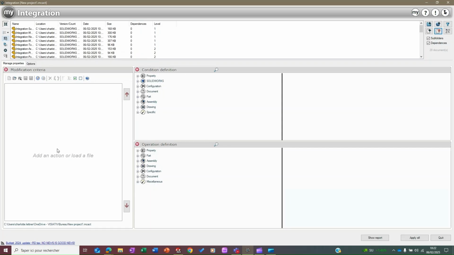I am going to present you integration. This tool allows you to standardize your document based on customized rules. You'll also be able to check the validity of a set of SOLIDWORKS documents and to draw up an anomaly report and make any necessary modification if needed. We are going to see that we can apply conditions and operations to our assemblies, parts, and drawings. So we are just going to see how it works together.